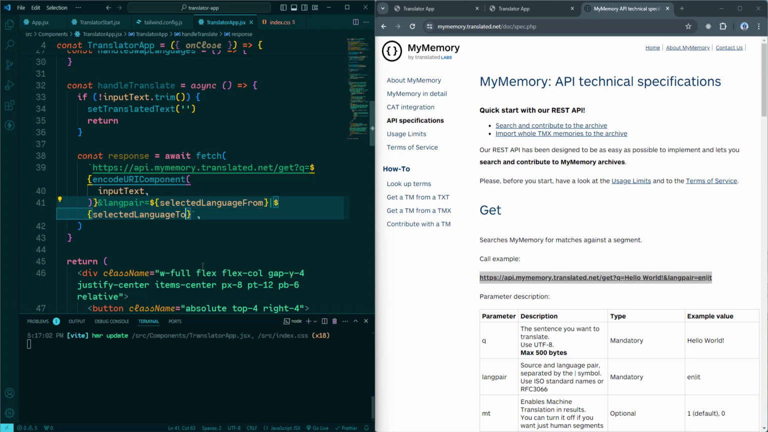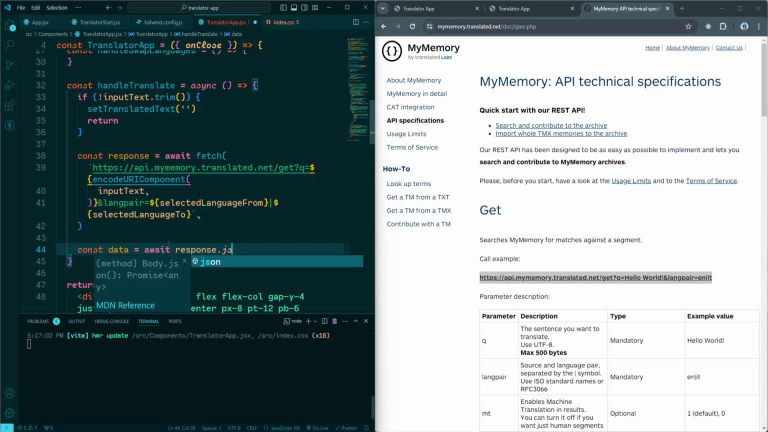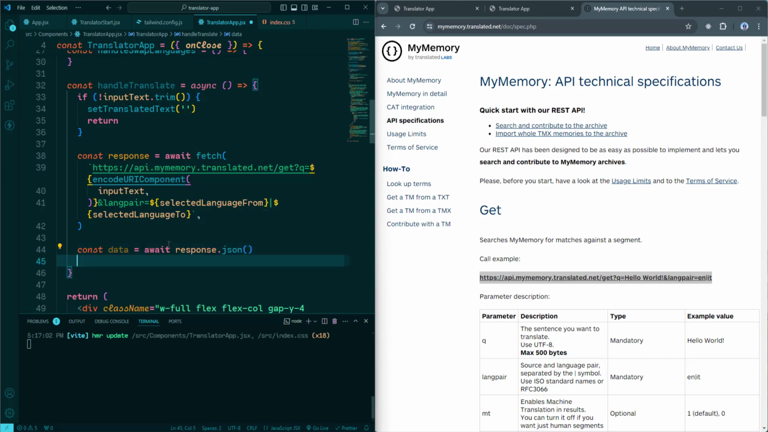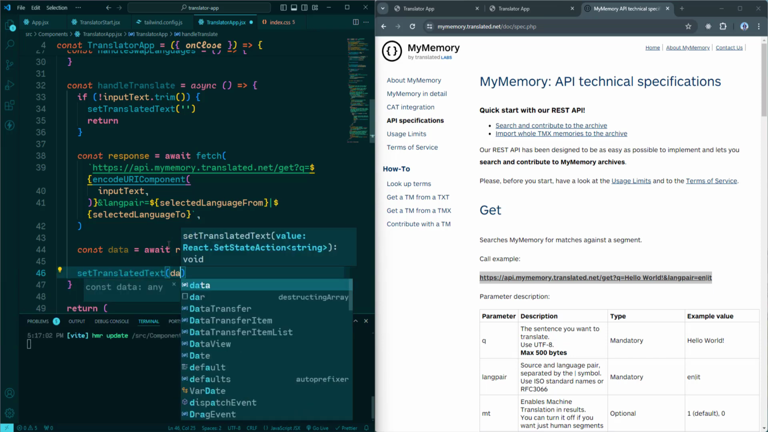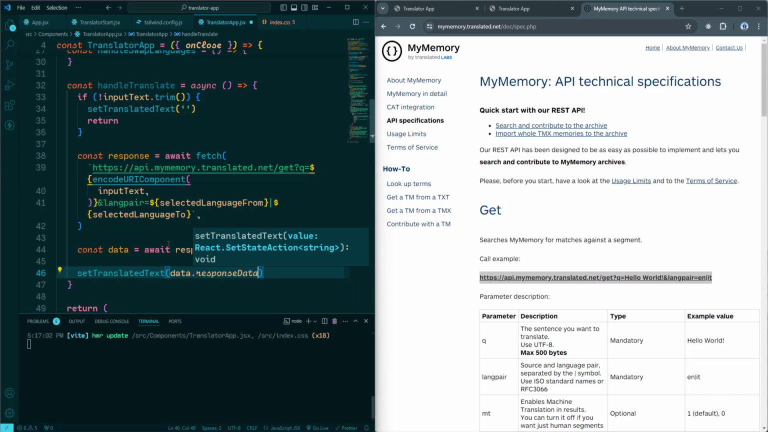Okay, after that we need to get the JSON response and parse it. So we need a new variable, which is going to be data. It should be equal to await, then response.json. So now we wait for the response to be parsed as JSON and return a JavaScript object representing the response data. After that, we have to set translatedText, and we have to pass here data.responseData.